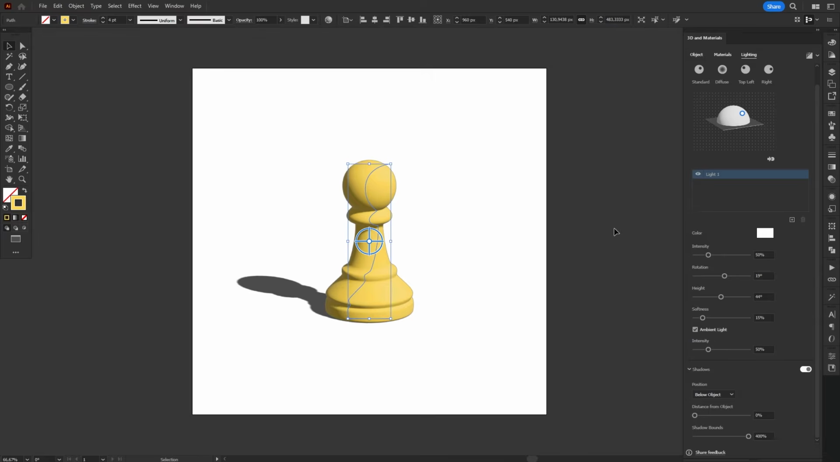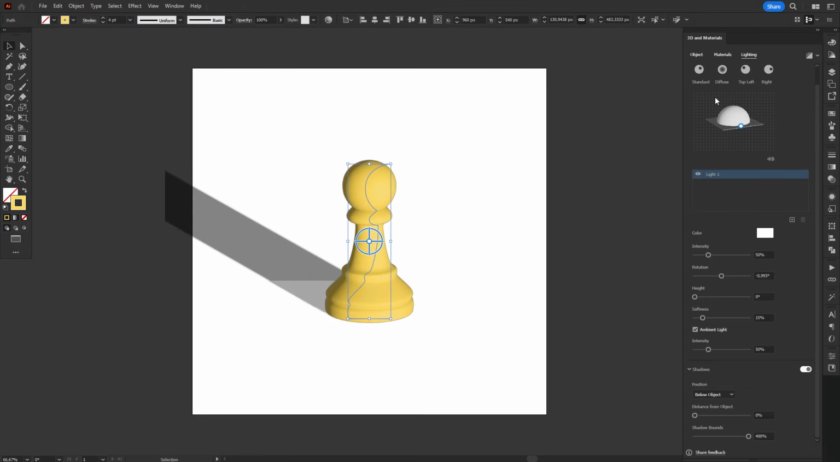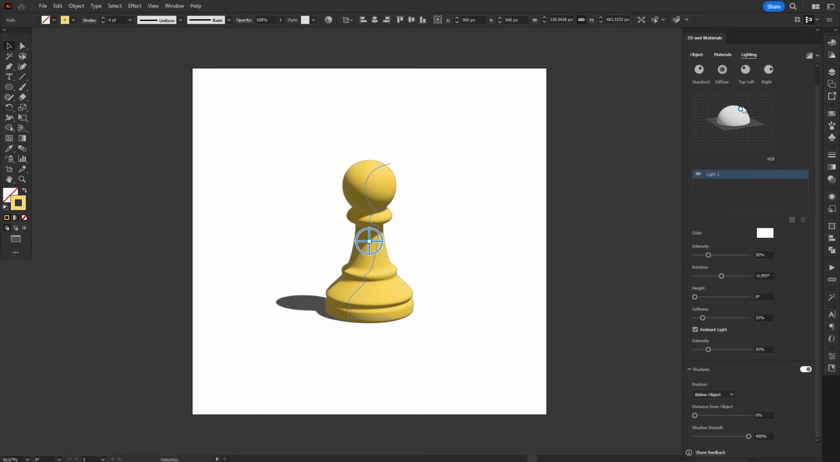Oh, and you might have noticed that at the very top we have this sort of interactive lighting simulation where you can click and drag the light source to reposition it. I find this to be way harder than just moving the slider, but hey, whatever floats your boat. If you find this better than the sliders, feel free to use it.